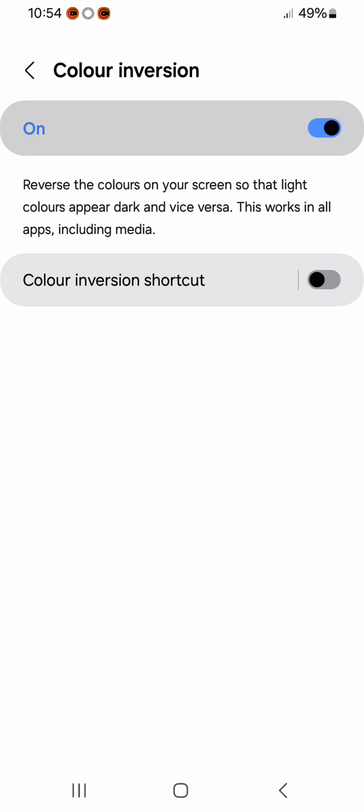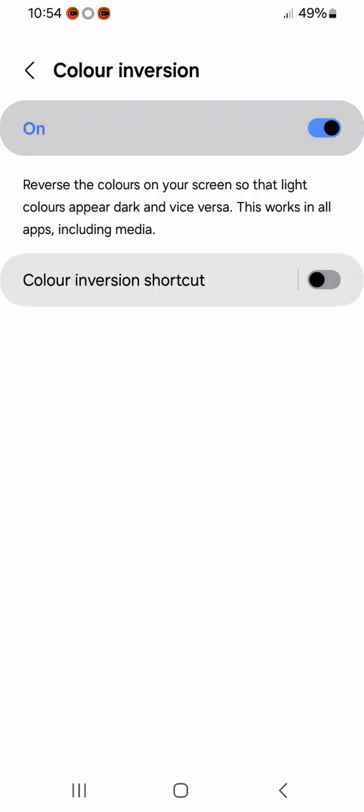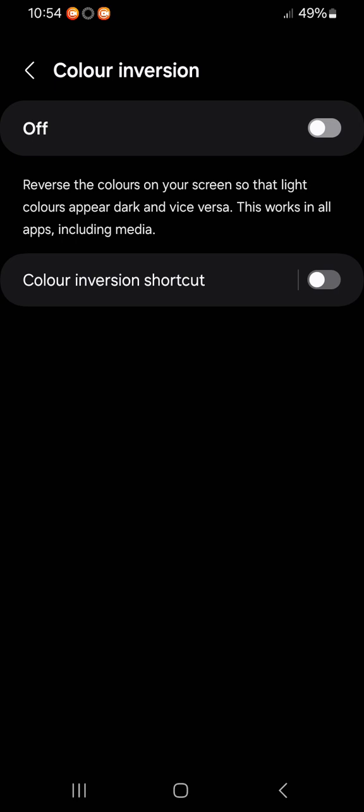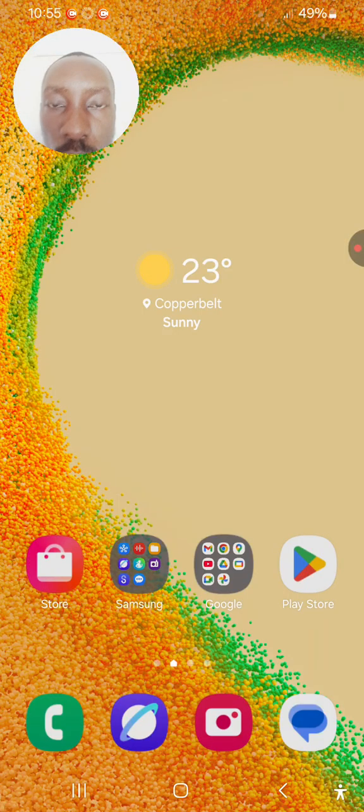So the screen has changed. When I toggle off, toggle on, off. Okay, so let us use our shortcut key. Let us enable this shortcut key. Okay, so let's go to our home screen. Let's tap our shortcut key to activate the function.